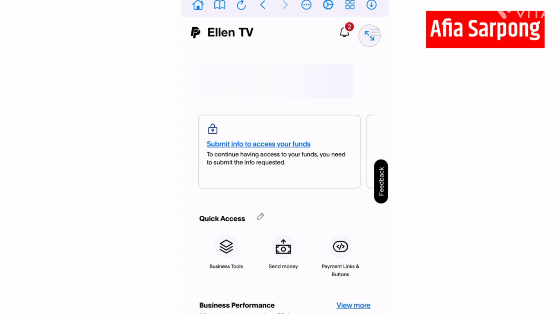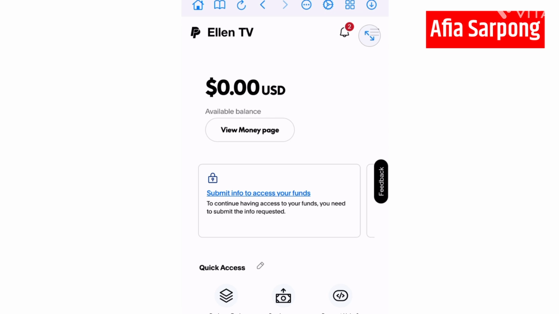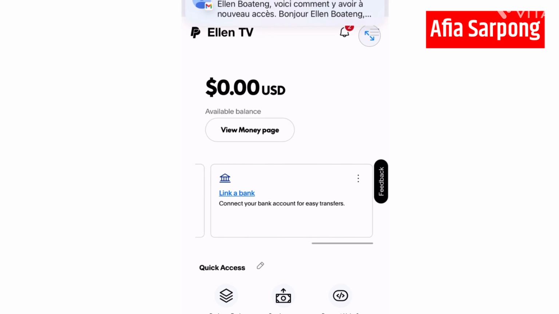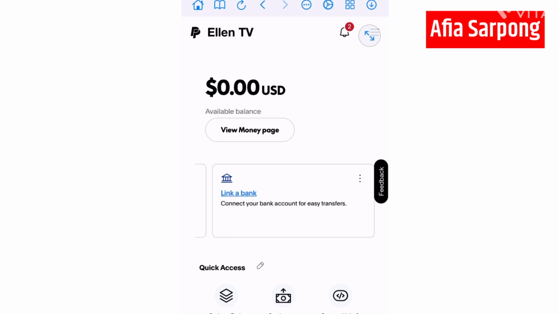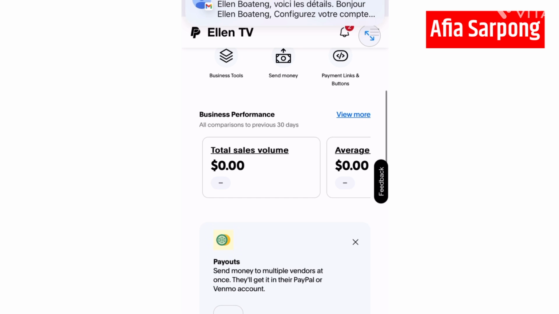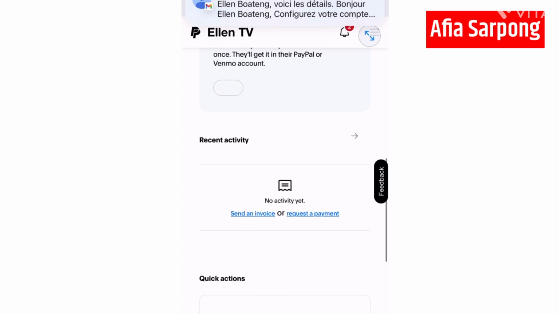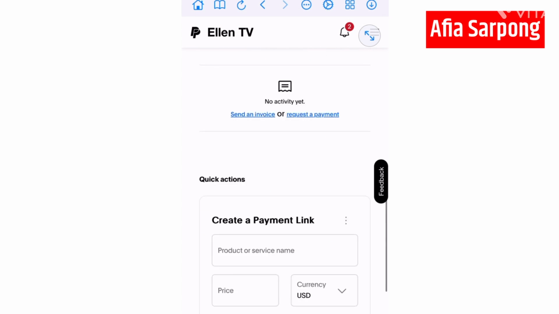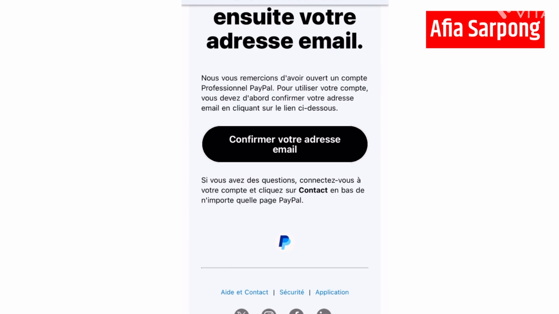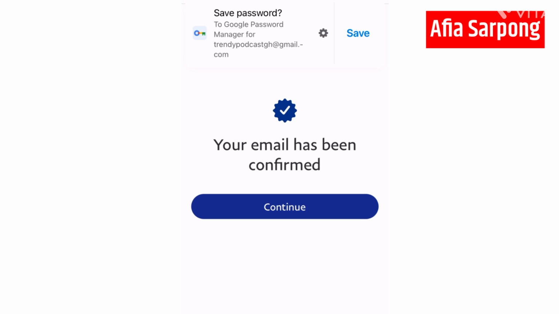There's the dashboard. On the home page of the PayPal account that we just created, they will say confirm your email, link a bank account, and submit documents. So the next step is to confirm your email. So I'll go back to my Gmail and check out the confirm message. Because we are using Togo and they speak French, the message will come in French.